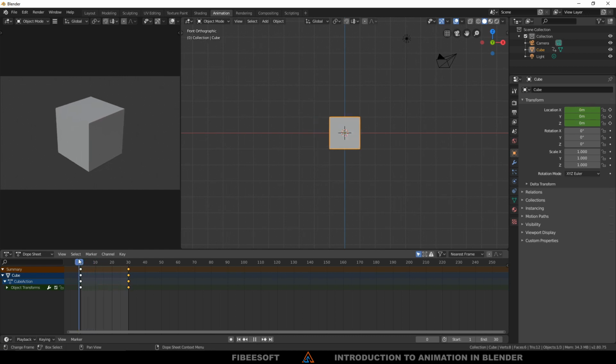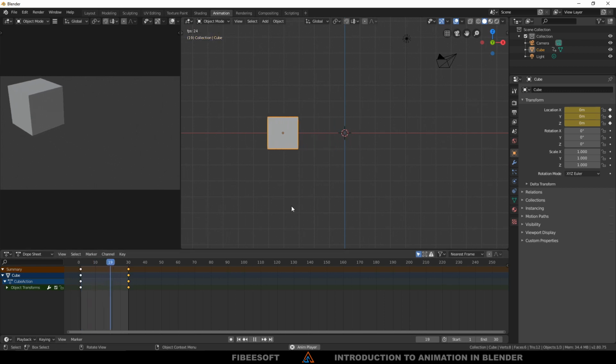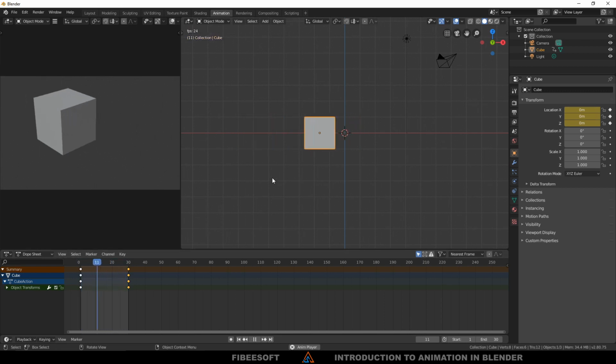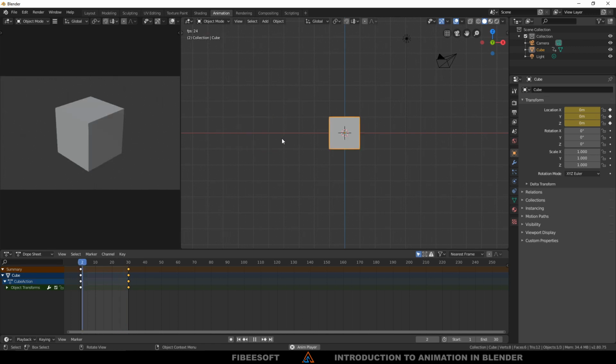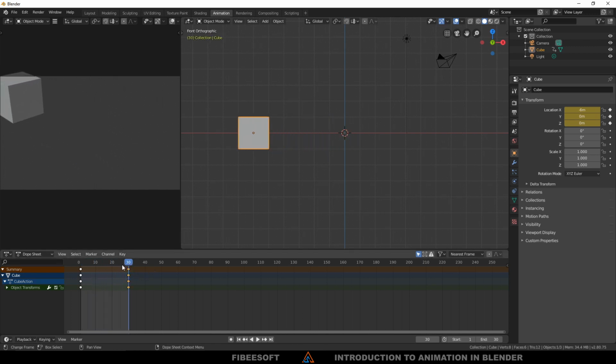Now if we go to the beginning, so it's frame 1, and press spacebar, it will move to the end position, but it will move much slower. It should go like 3 times slower because previously it took 10 frames, but now it's taking 30 frames, which is 3 times as much.